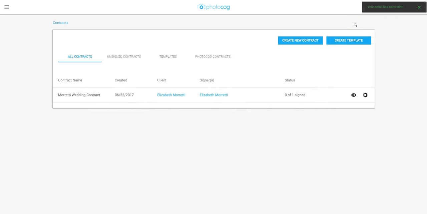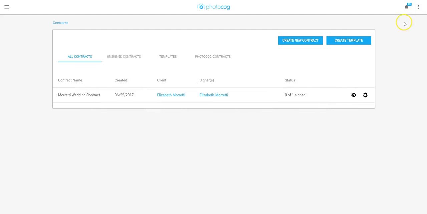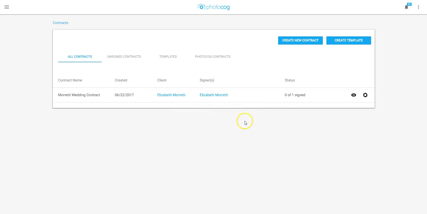I can view the details of a contract at any time by clicking the View Contract icon. Additionally, I can more quickly send reminders by clicking on the list of signers. If there are multiple signers and you want to quickly send a reminder to email all of them, click the cog icon and choose Send Reminder, which sends the default contract notification email to all signers who have not yet signed the contract.